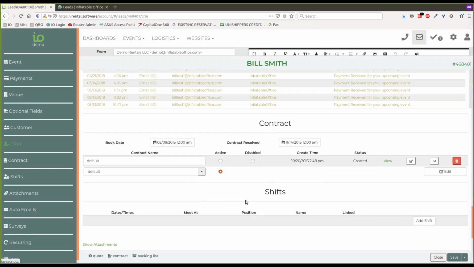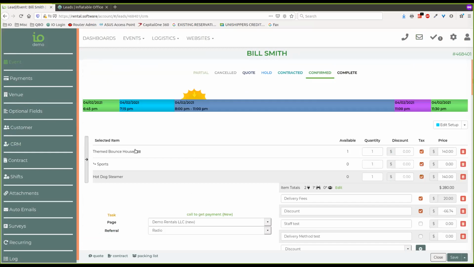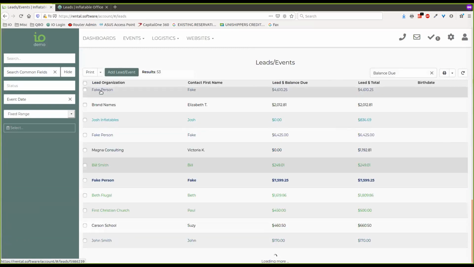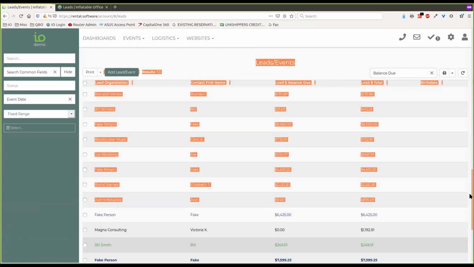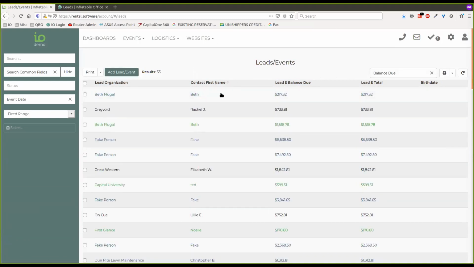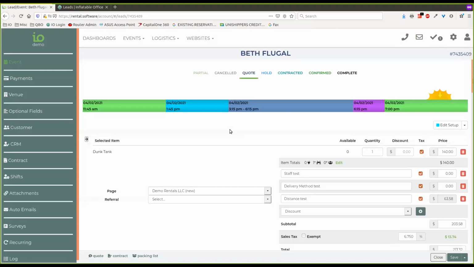Vendors, for those of you using our vendor system, that looks a little different as well. Let me see if I can find, I had made a lead in here that had a vendor item on it. So let's see if I can find that, or if I just need to make a new one. Yeah, I'm just going to make a new one here.